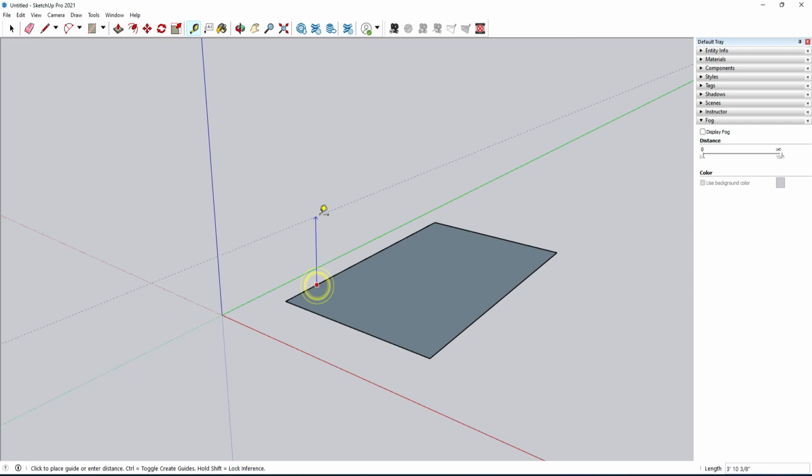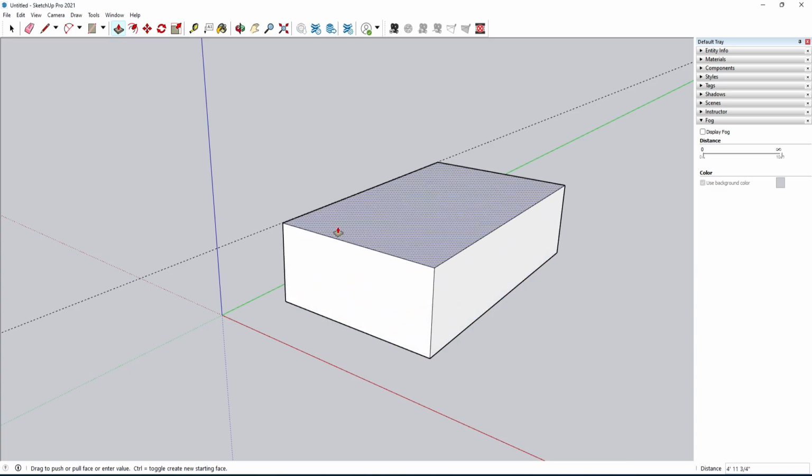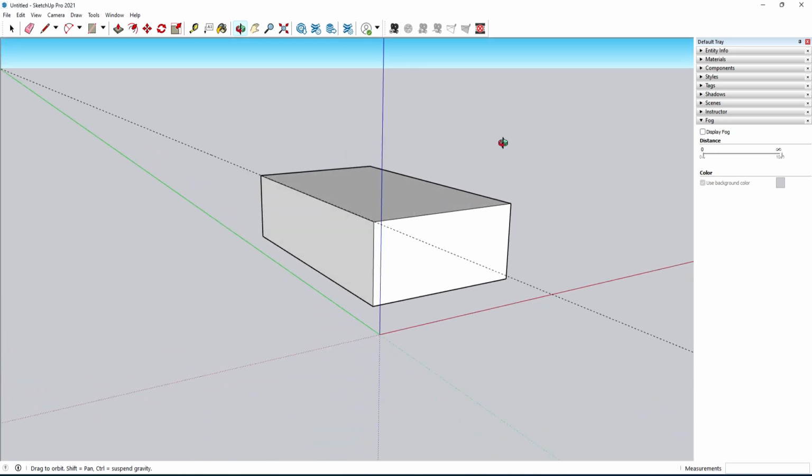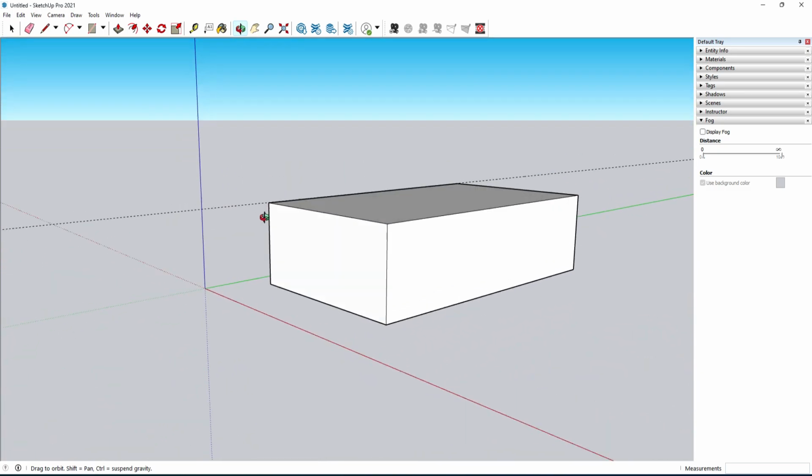On the Getting Started toolbar, select the Push-Pull tool, and place the push-pull cursor over the rectangle you just created, as shown in the video. Click and drag your rectangle up into a 3D shape. Keep an eye on the measurements box and release the cursor when your shape is about 5 feet tall.